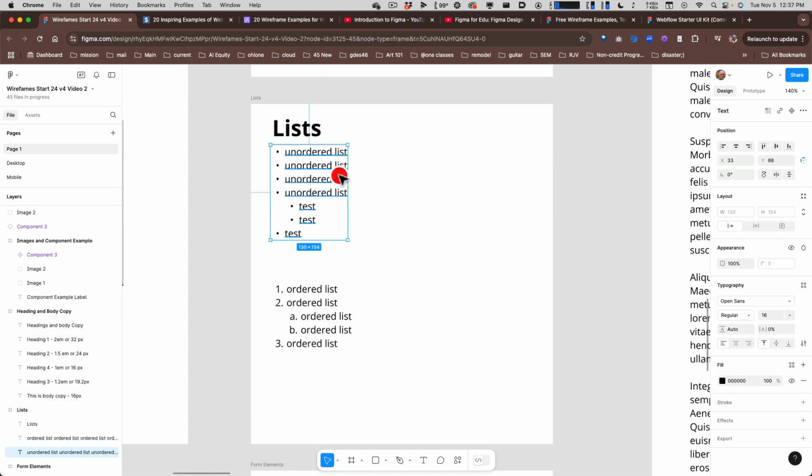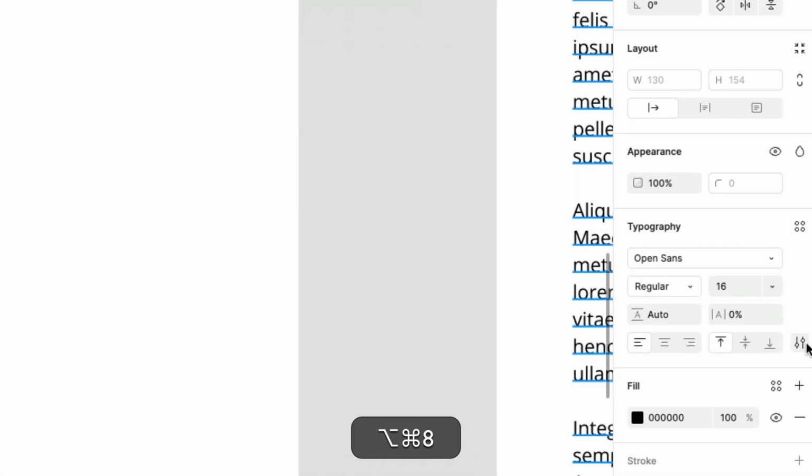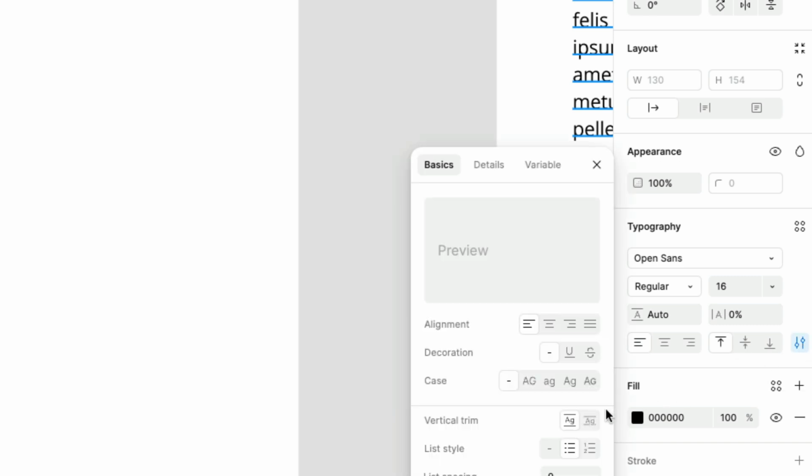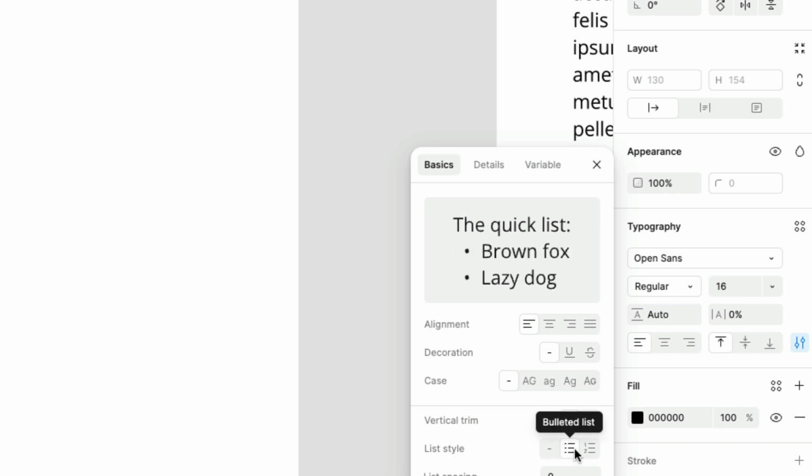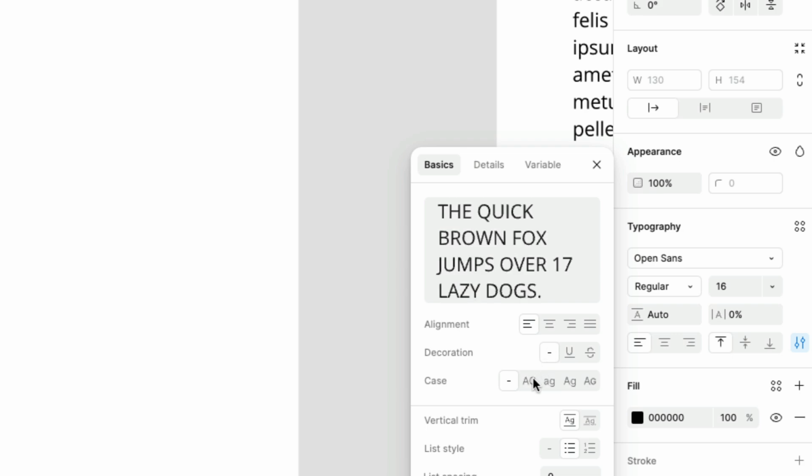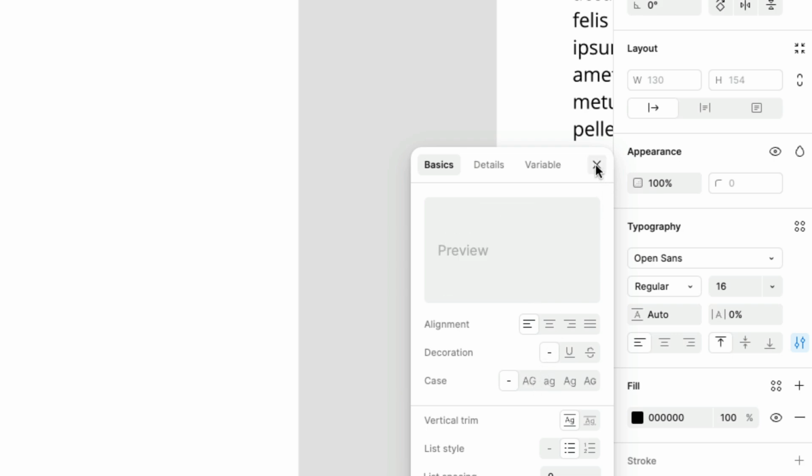There's lists as well, so if I click on this list, I put in a couple of lists, an unordered list and an ordered list in there for you guys. If I go over here to typography, and there's a little button here for settings, type settings. If I click on that, that's where you can change the list style. So here is no list style, bulleted list, and numbered list. So if you want to change the style of some text to a list or not, you can do it there. Also alignment, case, all kinds of stuff is underneath there.